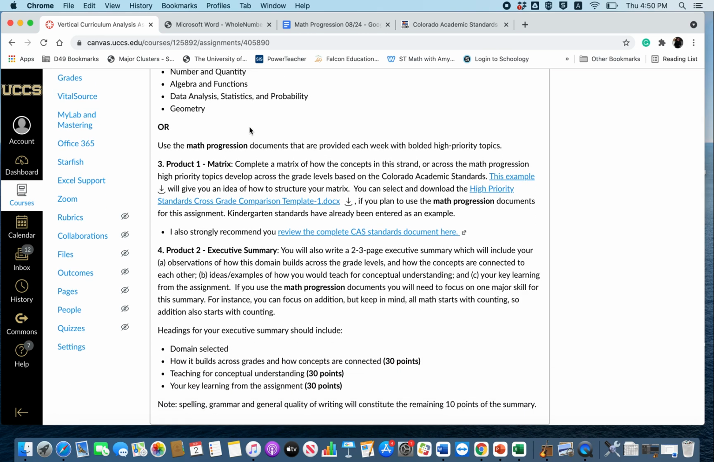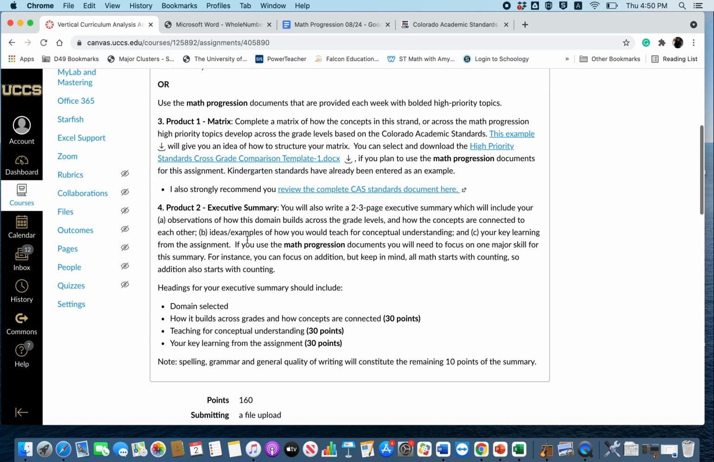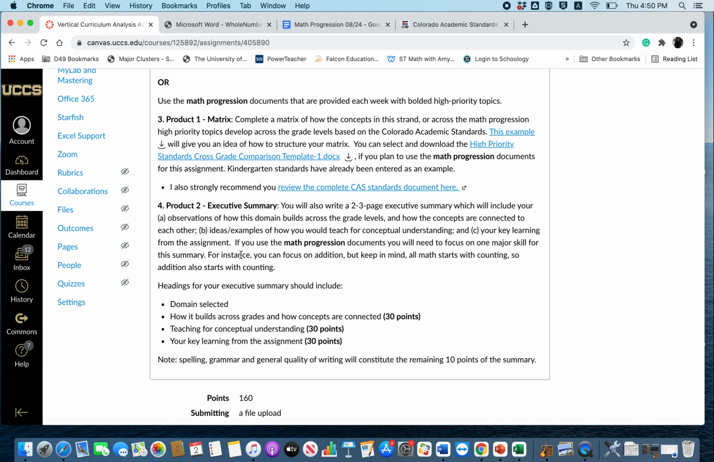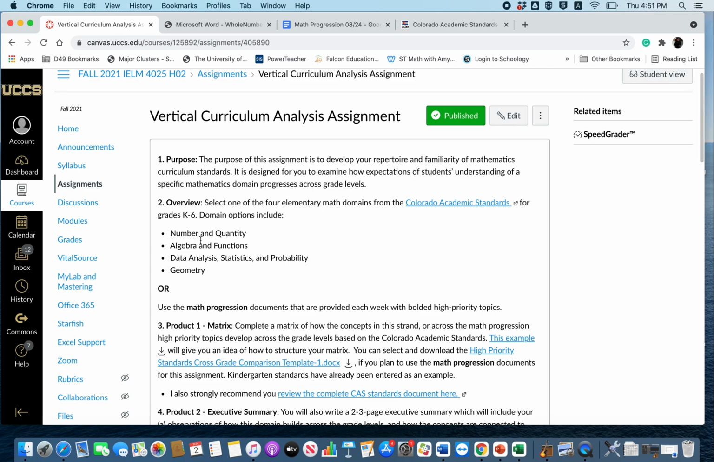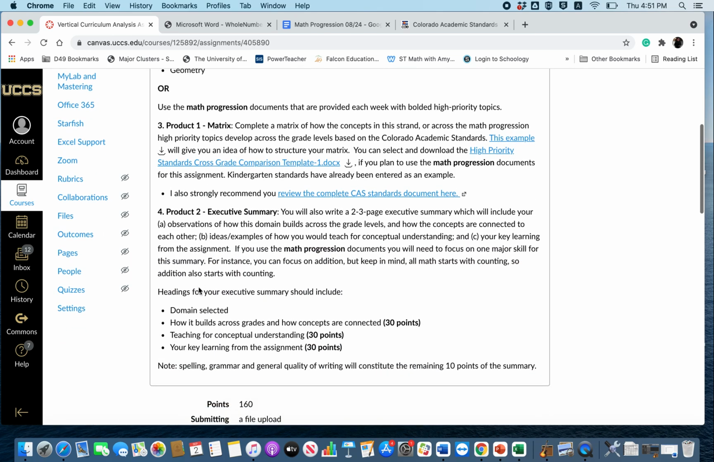And then the second product, after you've gone through your standard and completed that matrix, is this executive summary. In the executive summary, there are 4 sections. You literally divide your paper into these 4 sections. It's a 2 to 3 page paper. The domain selected is one section, so you'll highlight and name the section domain selected. You'll tell which domain you selected, which means which standard area did you decide to cover.